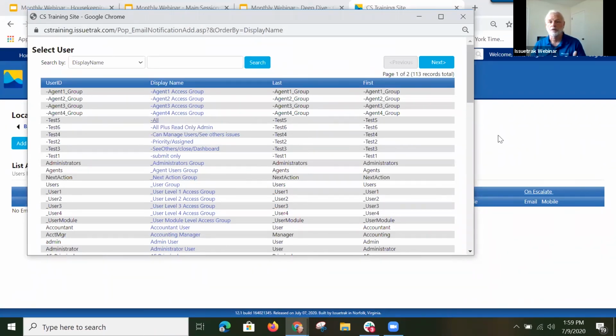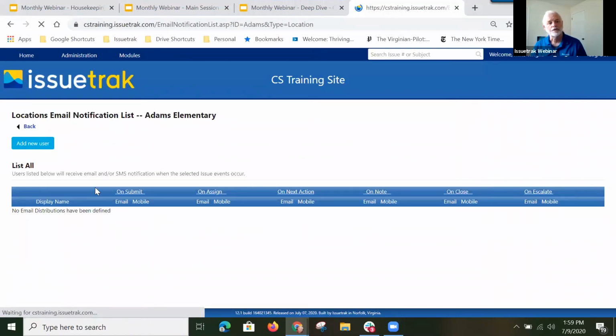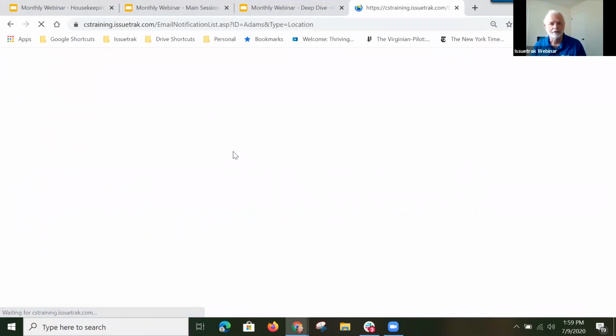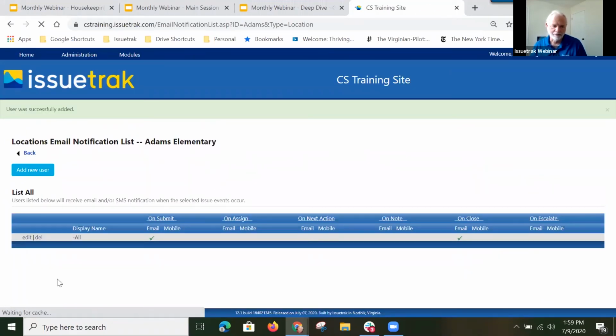Okay, this person now will receive an email notification when any issue is submitted. If it doesn't, come on. There it goes. So that user then is going to be added as an email if he has an email address, which he may not. If he doesn't have an email address, it's not going to work.